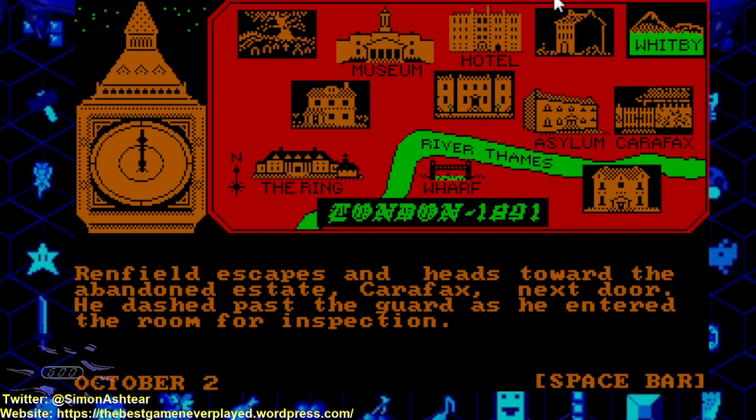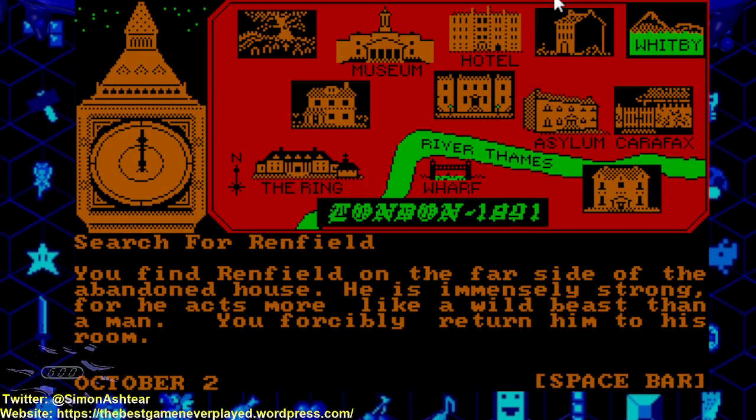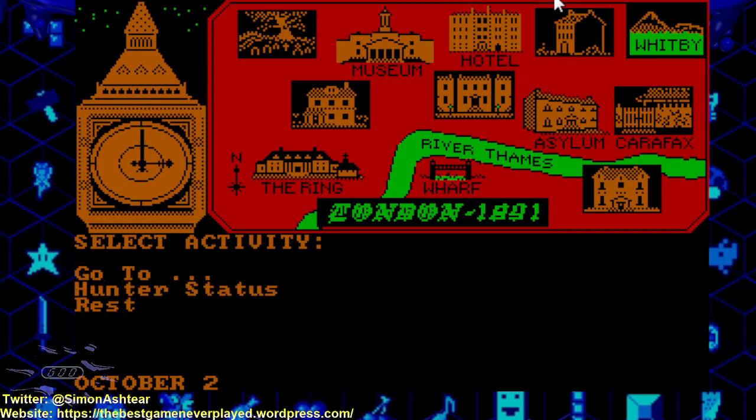Renfield escapes and heads toward the abandoned estate, Carfax, next door. He dashed past the guard as he entered the room for inspection. Search for Renfield. You find Renfield on the far side of the abandoned house. He is immensely strong, and he acts more like a wild beast than a man. You forcibly return him to his room. That probably scored points.